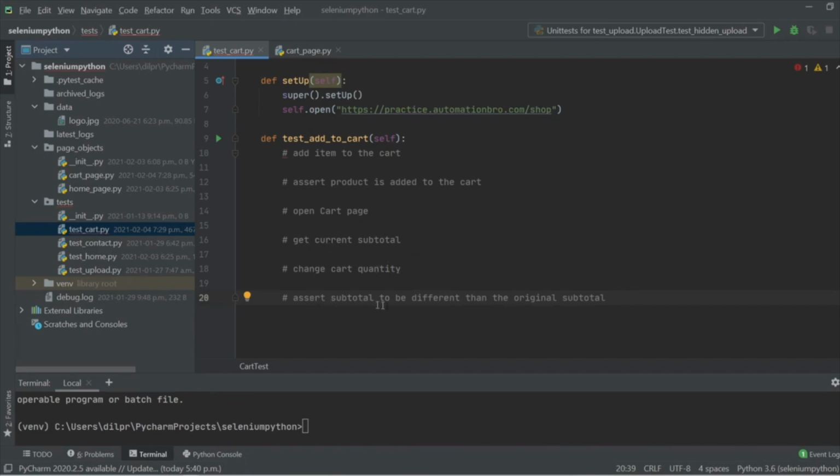And then we're going to assert that the subtotal should be different than the original subtotal. So let's say if the subtotal is $400 before, when we change it to 2, then it should be $800. Alright, so I hope you understand what this test will be. So let's go ahead and start implementing this.